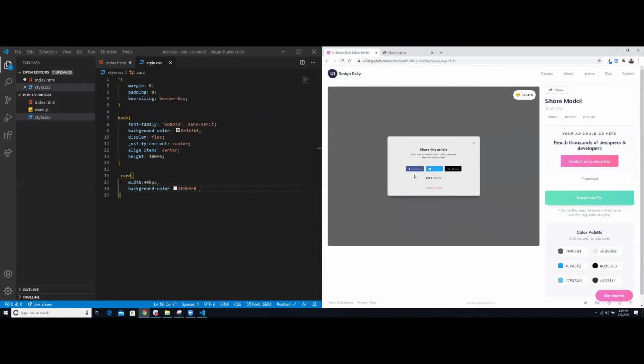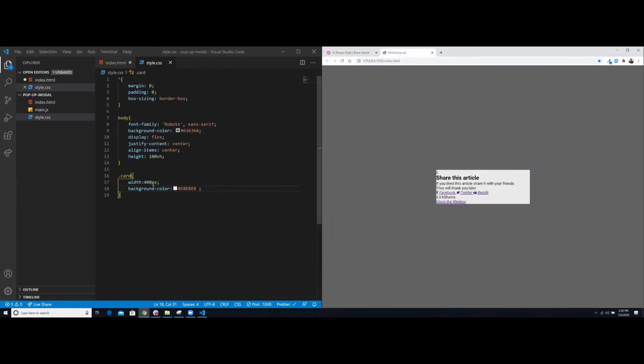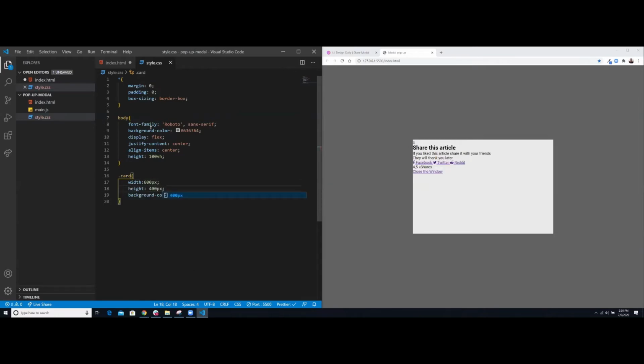What else do I need to do? I think 400 pixels is pretty small, so I'm going to increase it to 600 pixels. And also I'm going to give it a height. Okay, 400 pixels. Yep, that looks nice. Also going to give it a border radius of 10 pixels.